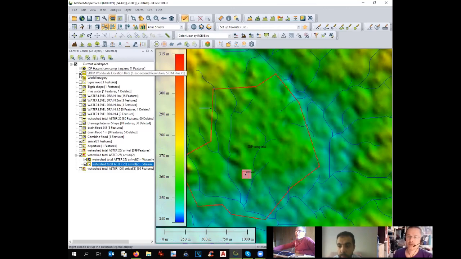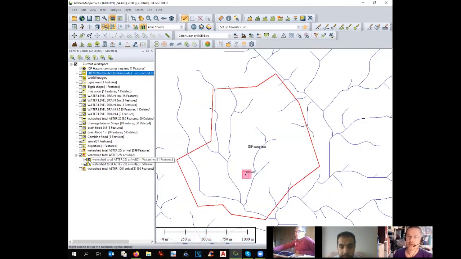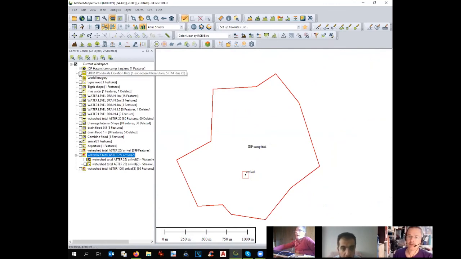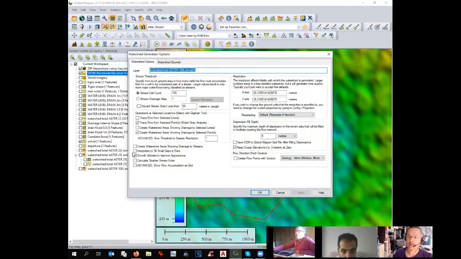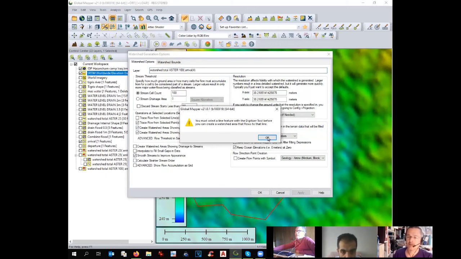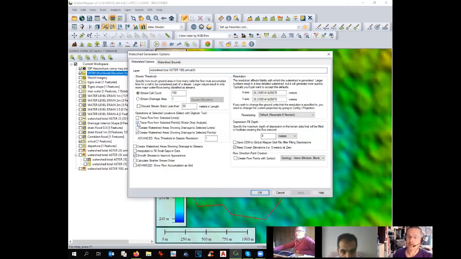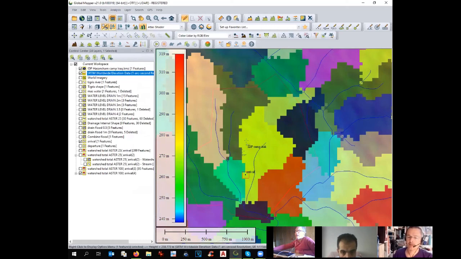Yeah, you can do that, I just do it very quickly now. I take out this option. You go to watershed, and then here you have to create watershed. This one. This is the option that you want. And then now it's fine. You see, now you have the basin.